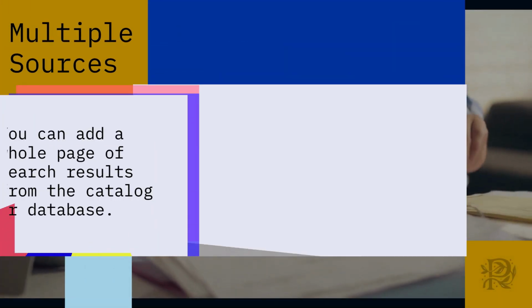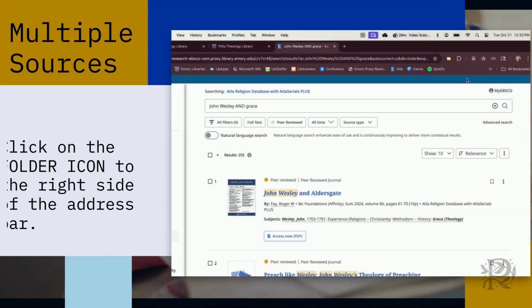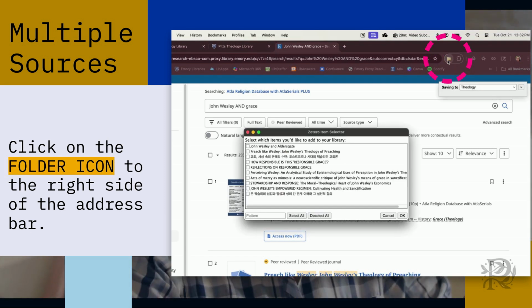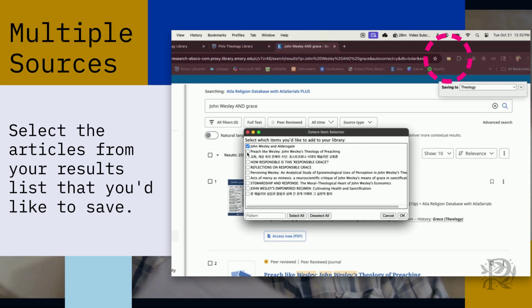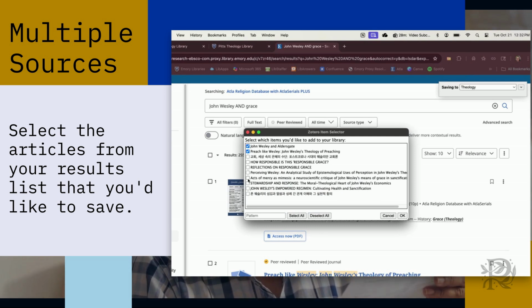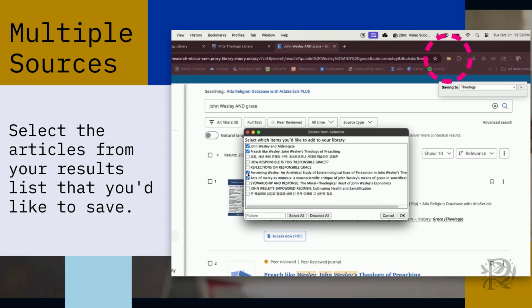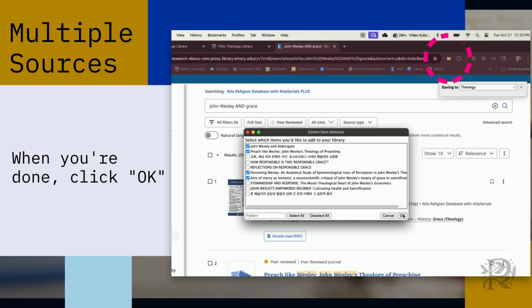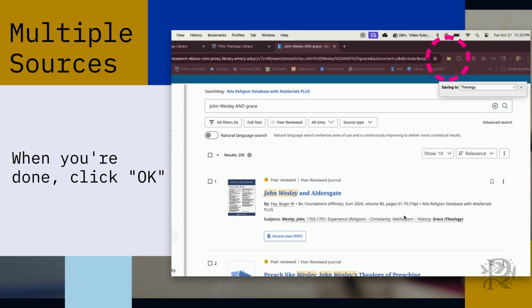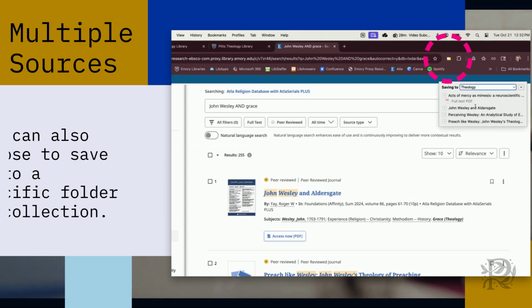One of the best features of Zotero is that you can save multiple sources from your results list at once. While on the results list page, click the folder icon to the right of the address bar. In the pop-up that appears, select the items from the list that you'd like to add to your library.